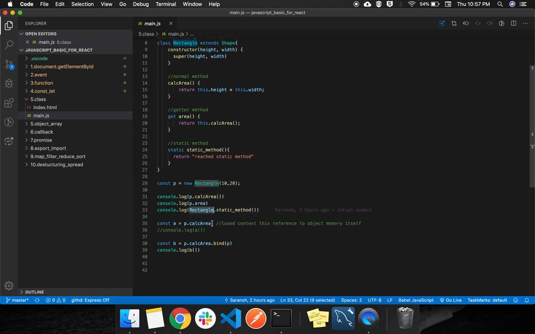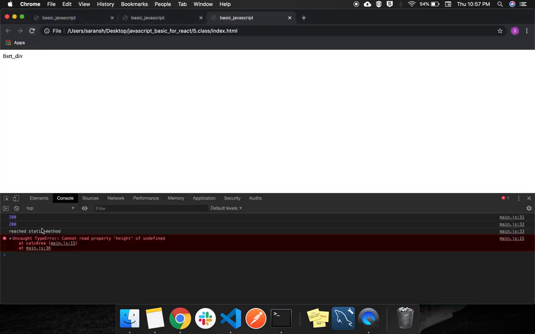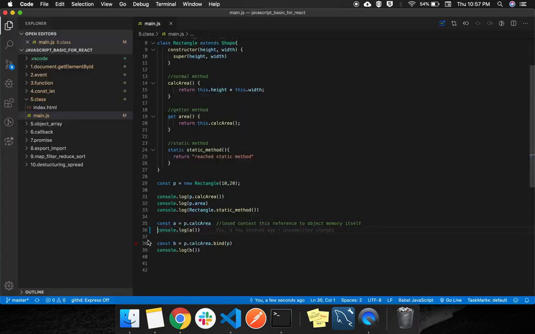So as we know that the body of the object can be transferred to a variable, so here also the body of calcArea is transferred to a, and suppose we are trying to execute that a, it will throw an error that can't read the property height of undefined. What happened? We go to its body, and it tries to do the return.